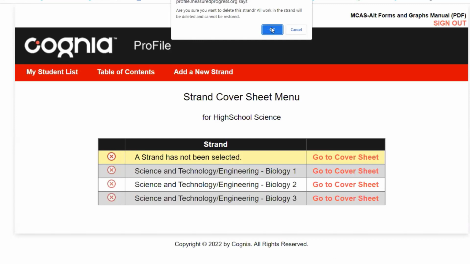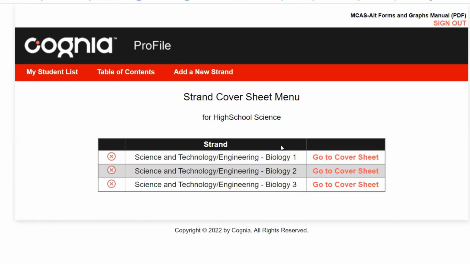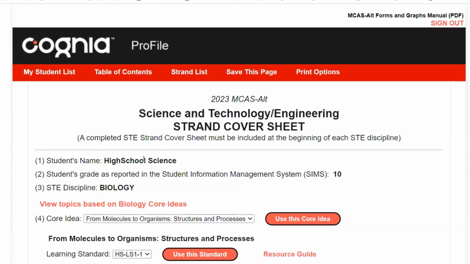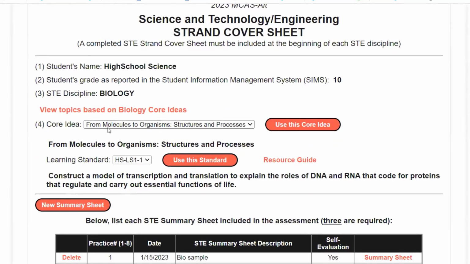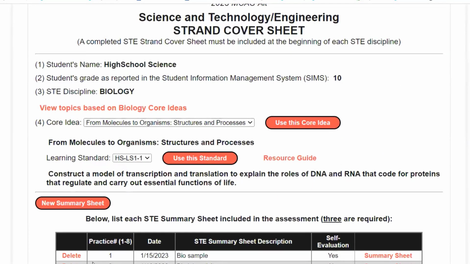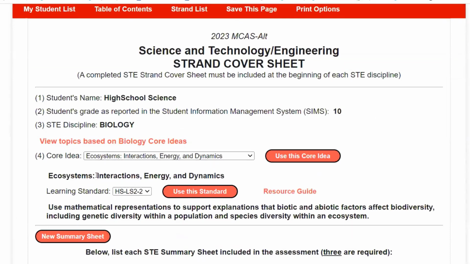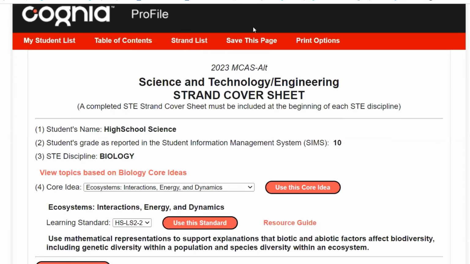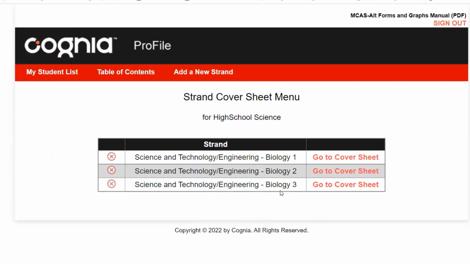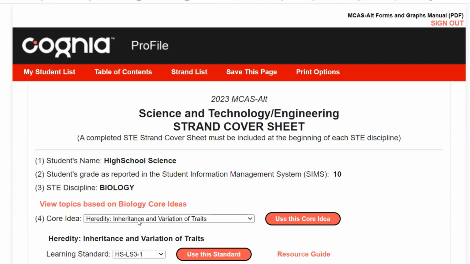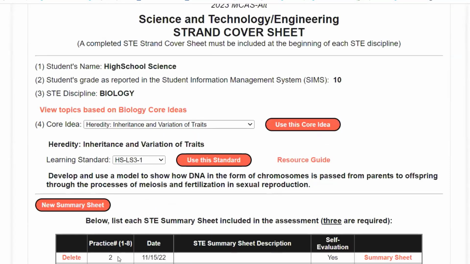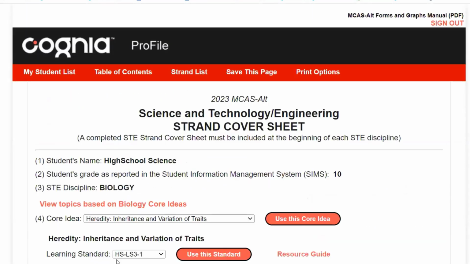So when you're doing science, you should see something like this, where you've got 3 strands of biology, and within that, this one is on one core idea, molecules and organisms, and then I've got my 3 different practice types. I can go back to my strand list, my bio 2, a different core idea, so ecosystems, and I didn't build it out, but it has 3 different practice types. And then bio 3, a different core idea. So 3 strands of biology, 3 different core ideas, all wrapped around 3 different practice types.